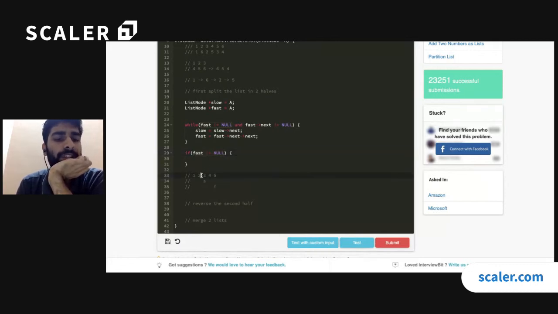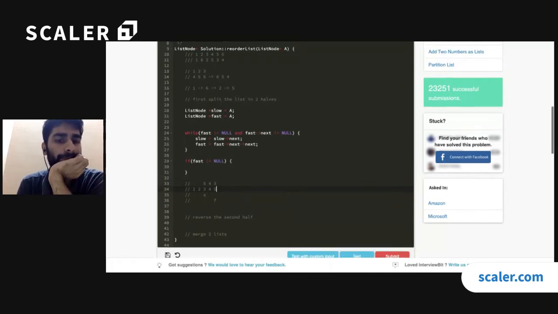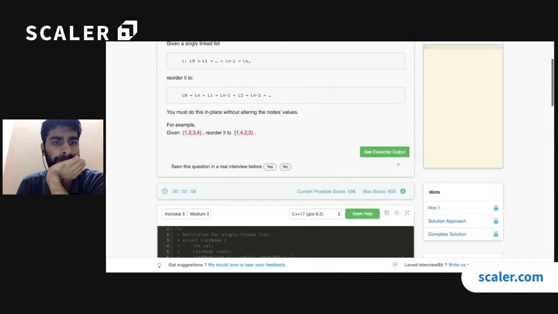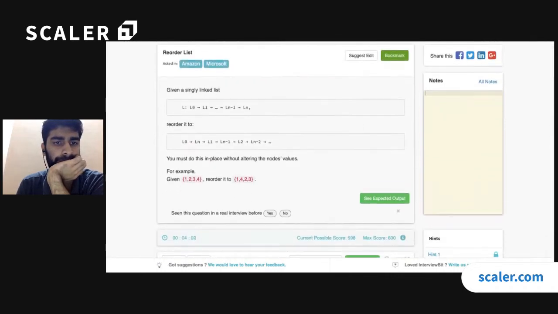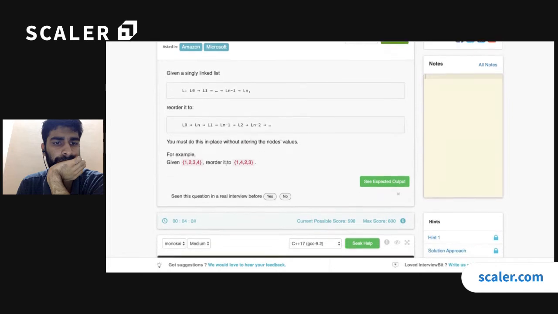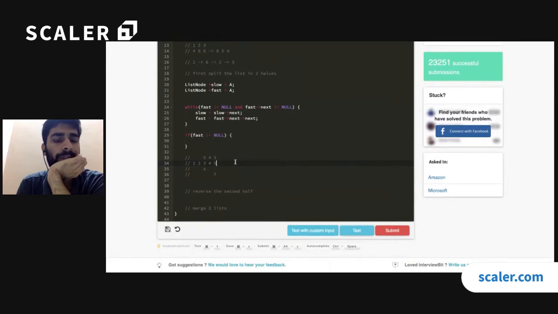In this case, we can reverse this whole linked list. So 1, 2 will remain as it is, and this will change to 5, 4, 3. Suppose we are able to do that, then we can do the merging, right? Yes, you can do that.